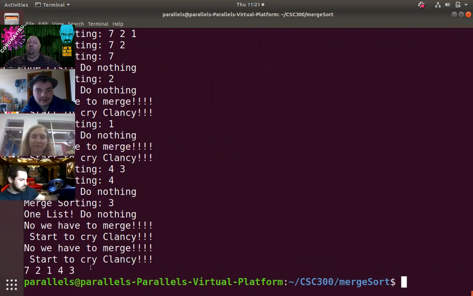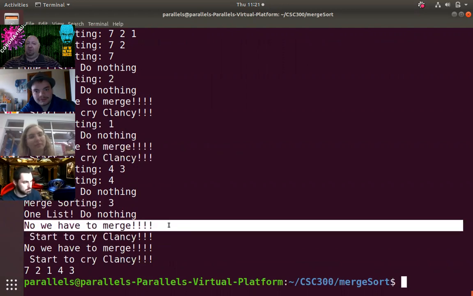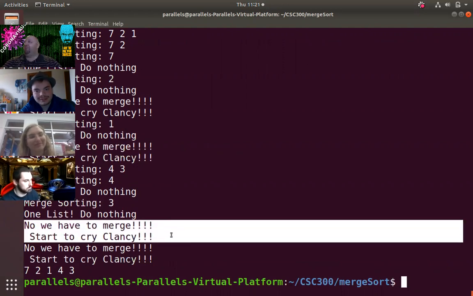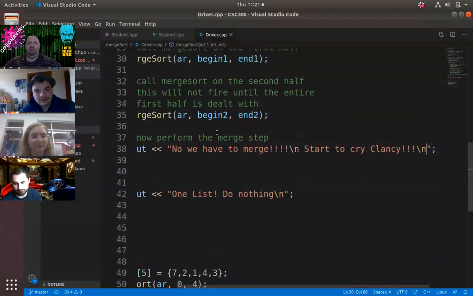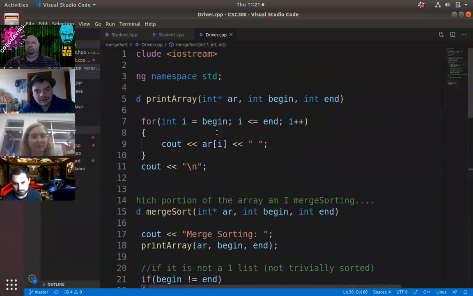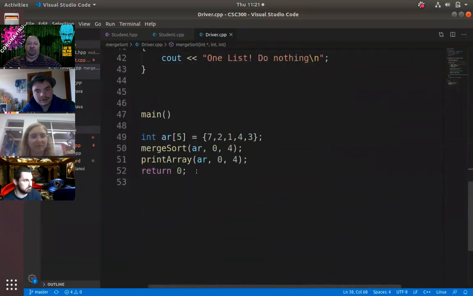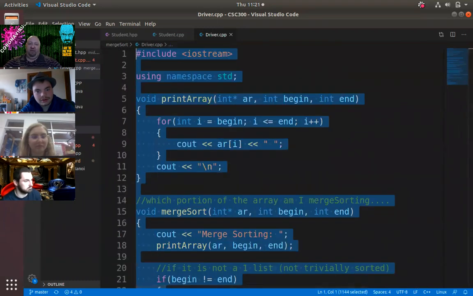Okay? So your homework for Tuesday is to implement all of these places where it says, now we have to merge, start to cry Clancy. That's that merge step where we pick who's the winner, begin 1 or begin 2, put it into a temporary array, calculate that, and then copy it back over to the correct place that we're currently focused on in the array. All right, questions about any of that? And what I'll do is I'll just paste this code into Slack because we only have one file here.